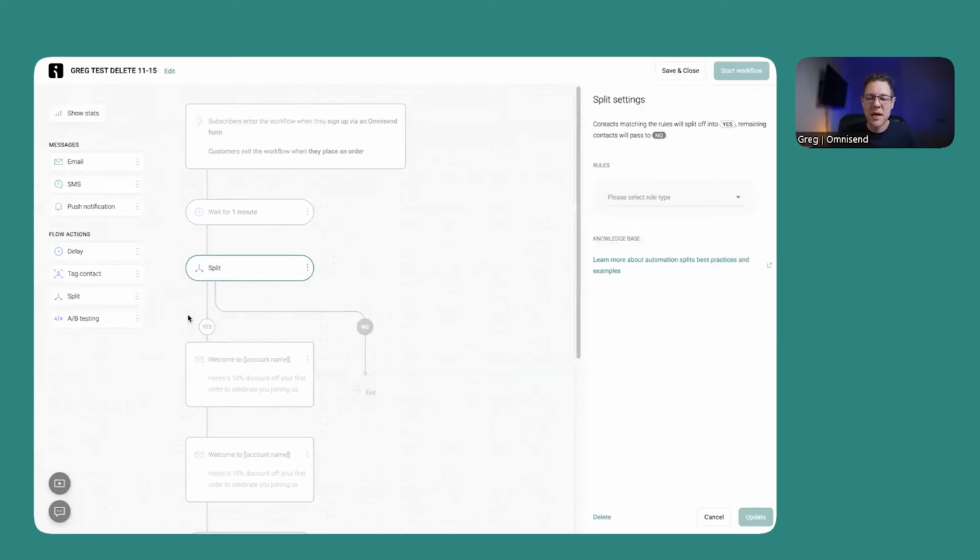If we drop it, we've got a yes/no path, right? And then we can split it based on certain things. So, for instance, if you abandon a shopping cart and you want to split it based on the value of that cart, is it under $50, over $50, or whatever you set there, you have the ability to do so. And that's how you're going to use a split.